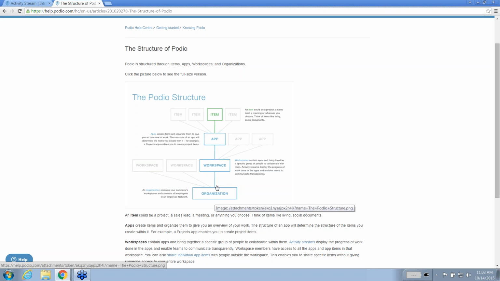After organization, we have workspaces, and these are where your apps are grouped. So whether it's your intranet workspace or your sales workspace, user engagement, whatever you're using it for, this is a specialized area to collect all your apps. Then we have the apps, if we go one more step up. And the apps create items and organize them to give you an overview of your work.